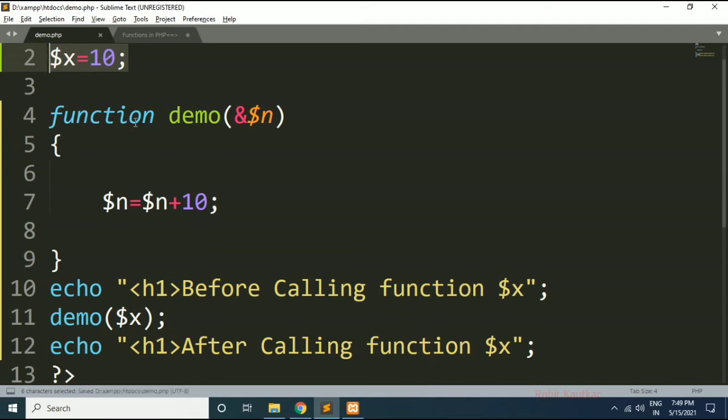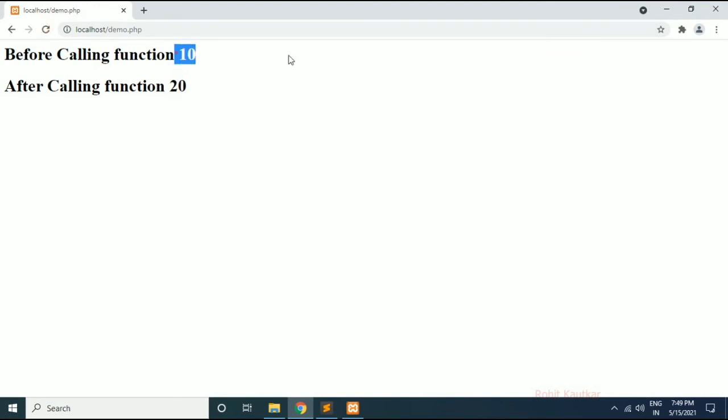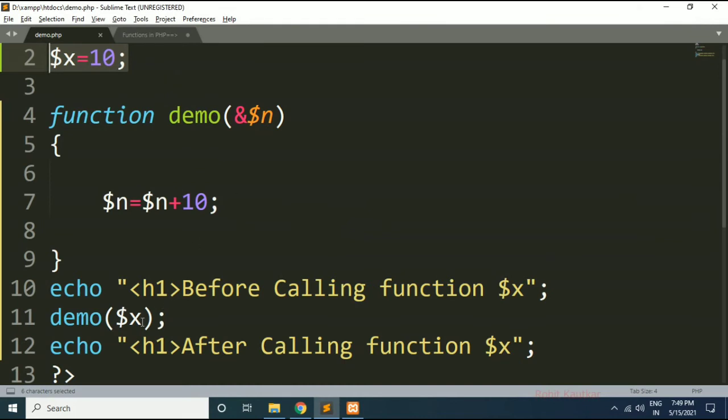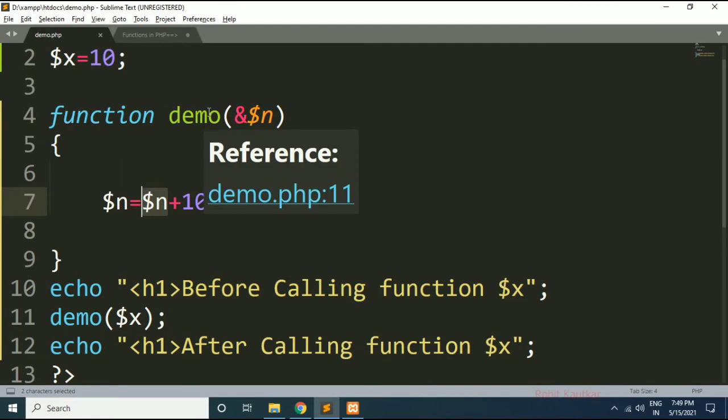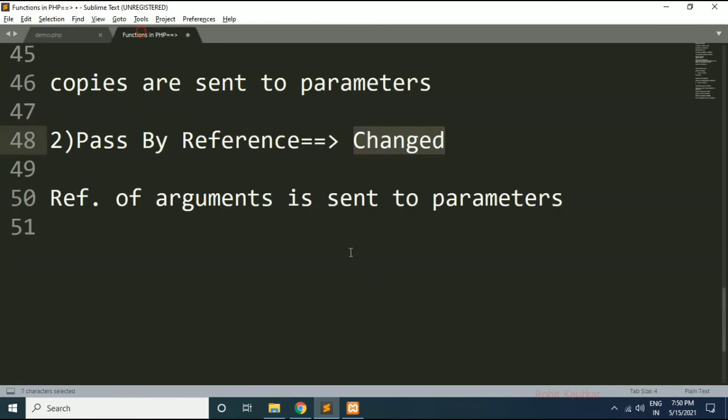Now if I go to browser and refresh, you can see before calling function the value of x was 10, and after calling function the value of x is 20. Why this happened? Because we have passed this x as a reference to this demo function. That's why this operation is performed on this x value. So n will hold the 10 value, so 10 plus 10, 20. So we got the result 20 here. This is called pass by reference, where the original value will get changed, will get modified.